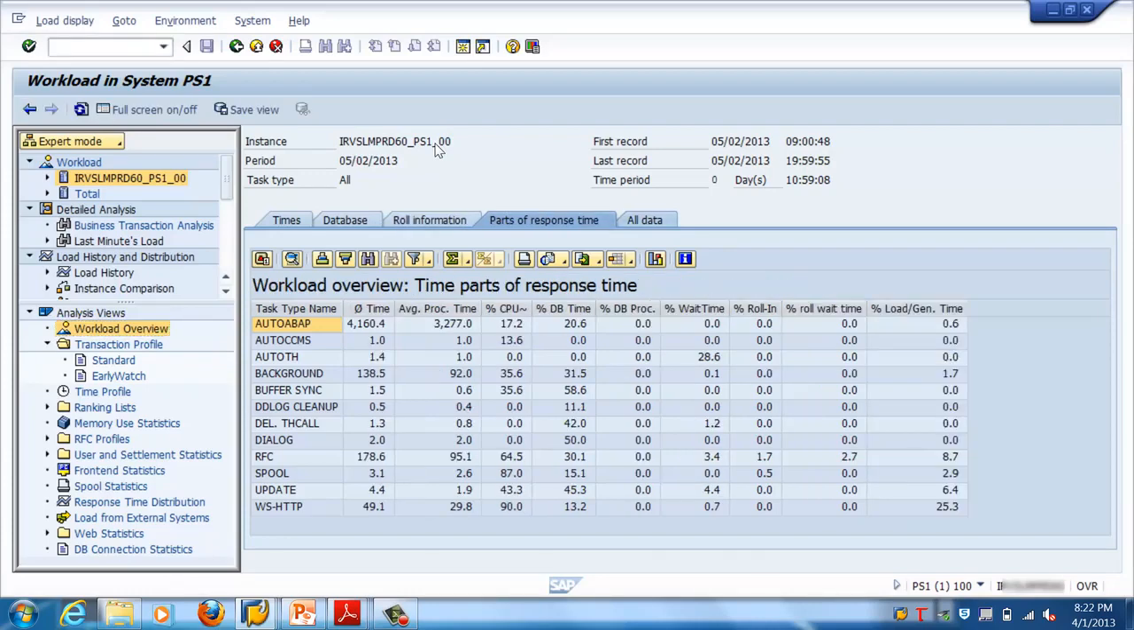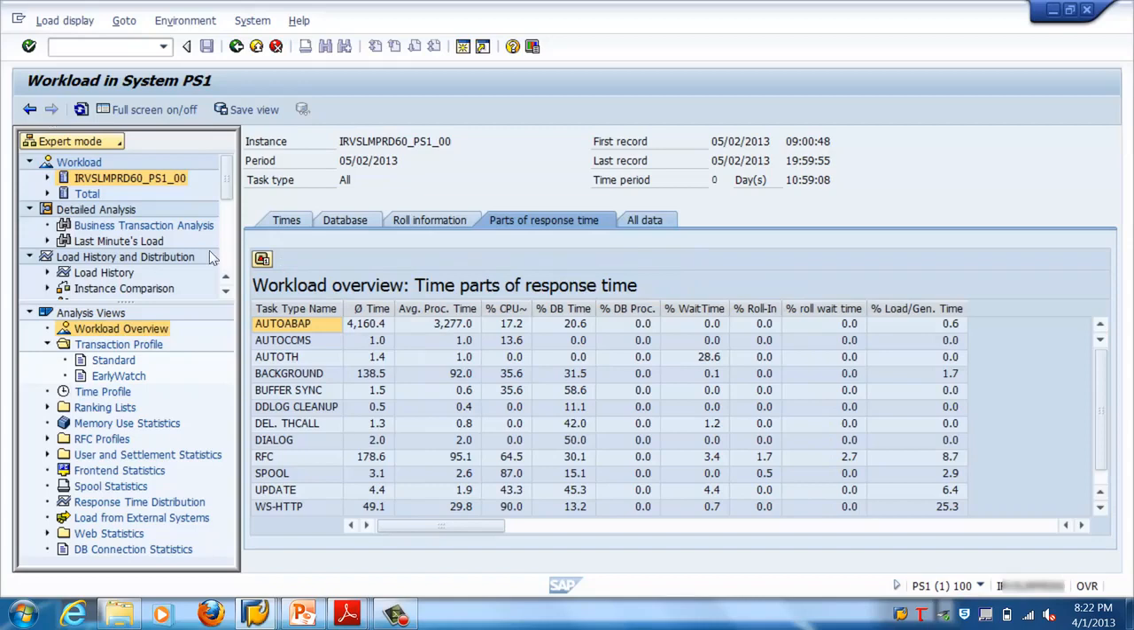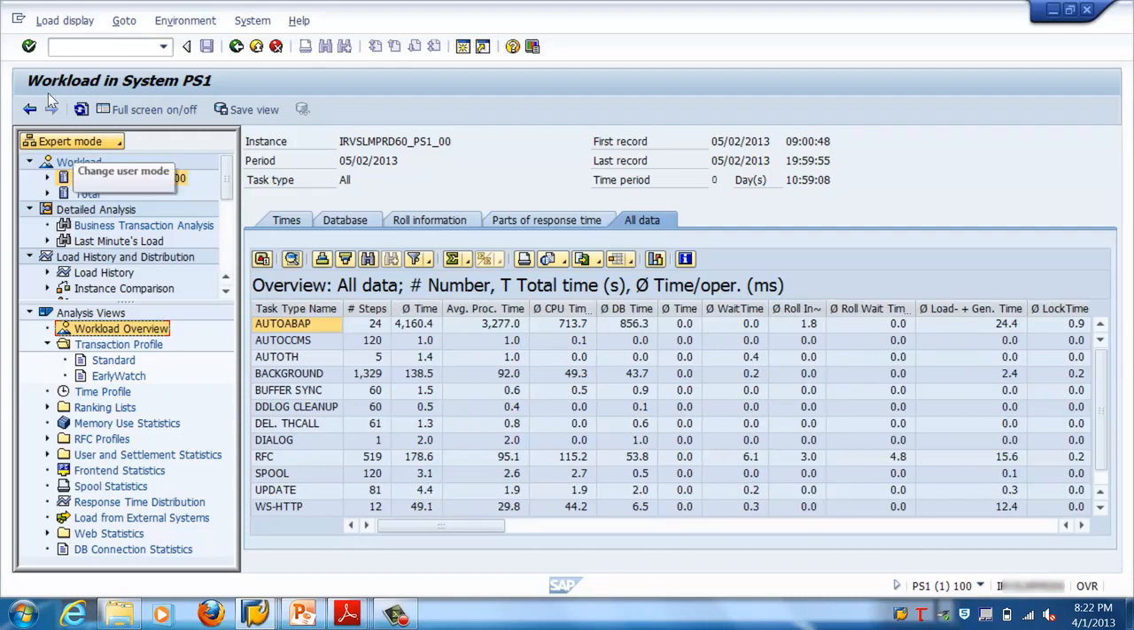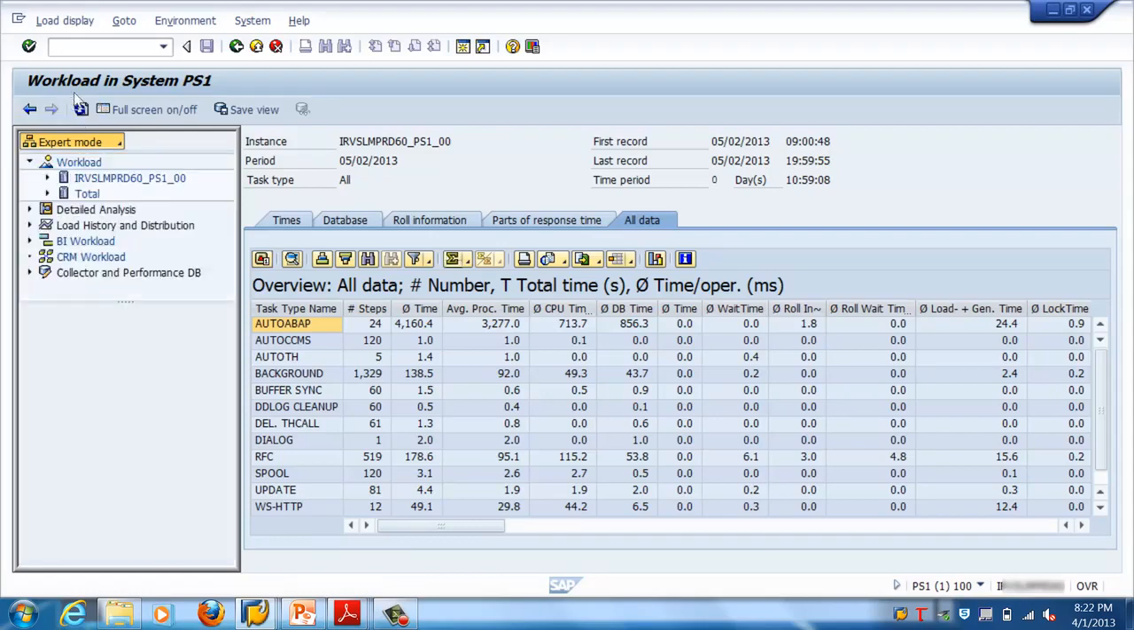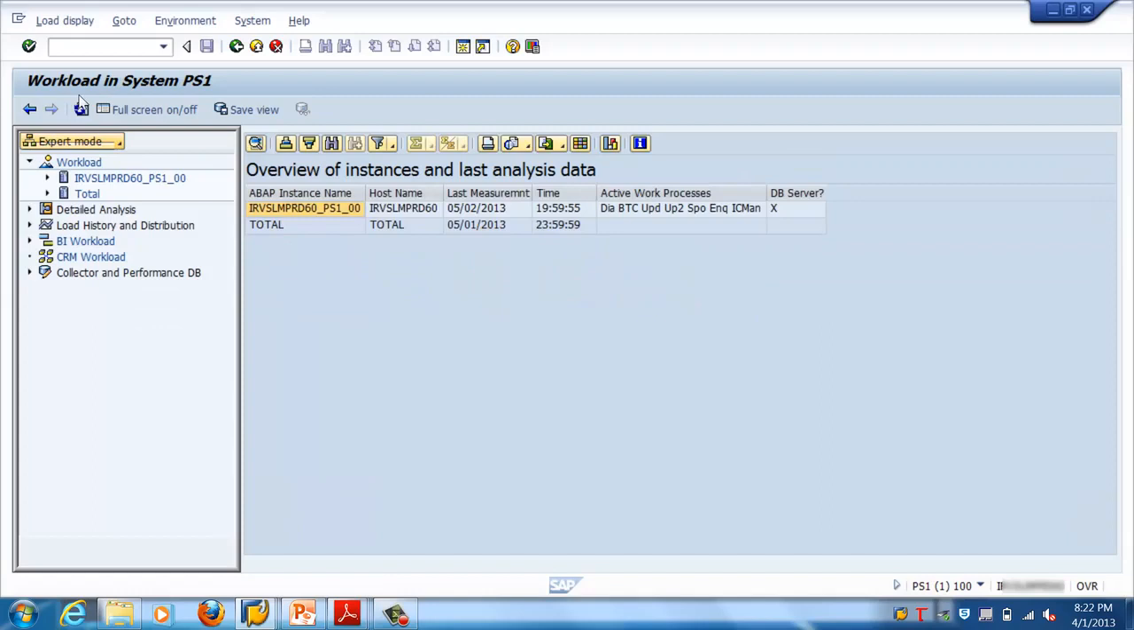So basically what I'm trying to show is, in this particular transaction, there are two options. One is expert mode, and the other is service engineer. So if I go to the expert mode, this is what you will see. If I go to the service engineer tab, okay, basically these are the only roles that are there for this user. Okay, so that's all in this.